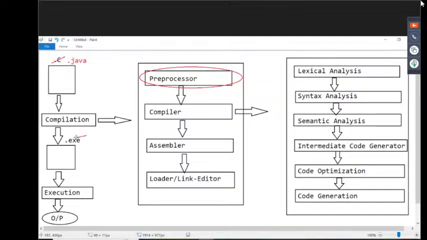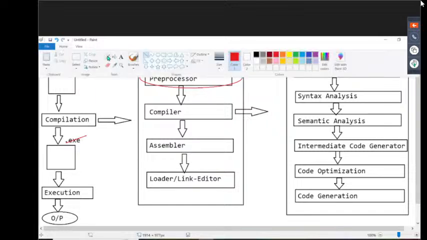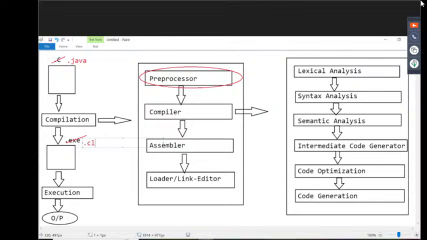Please remember this. In the case of C and C++, after compilation of the C program, what files are we getting? .exe files, either directly or indirectly. But remember, in the case of Java, if we compile any Java file, we get .class files. When we execute this .class file, we get the output. So we compile the Java file, get the .class file, and then get the output.